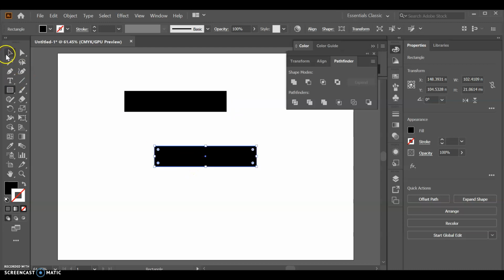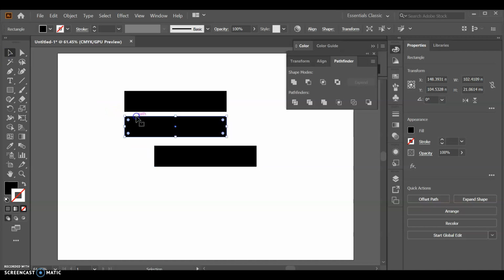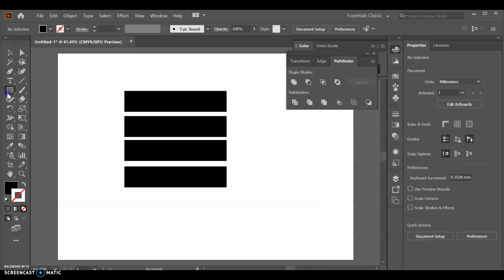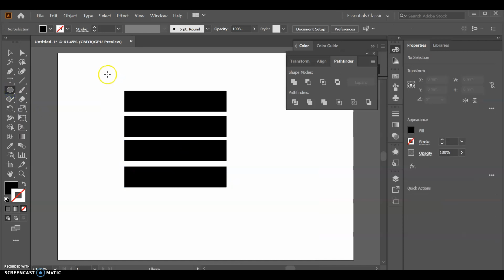We'll get our 4 rectangles ready. It's best if they don't have a stroke on them, so there's no outline, it's just 4 filled vectors. You then select the other vector that you want to overlay.